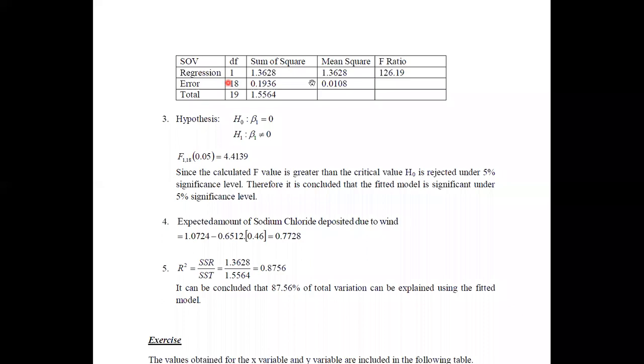0.1936 divided by 18 gives you the value as 0.10108. Then taking the ratio in between these two, 1.3628 and 0.10108, we obtain the F ratio as 126.19. In the third part, they are asking us to test for the hypothesis.